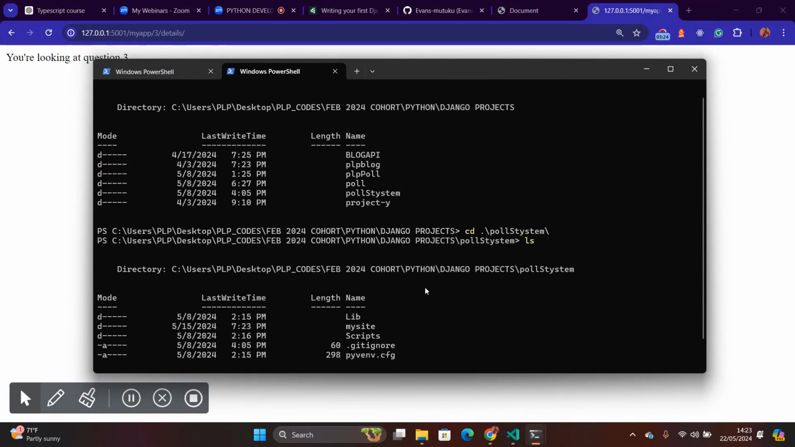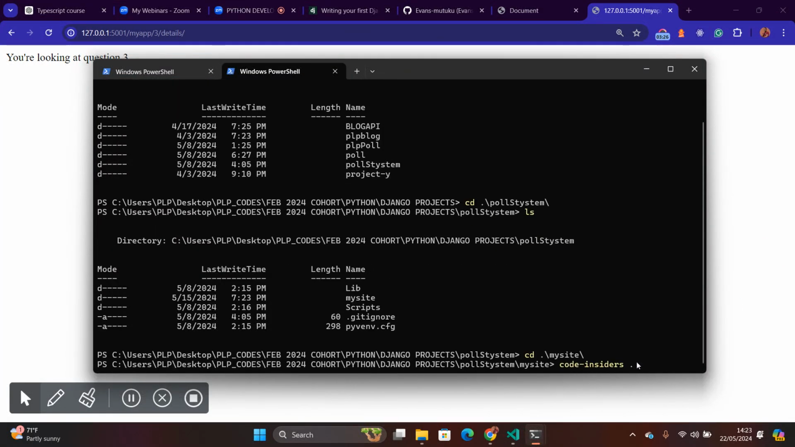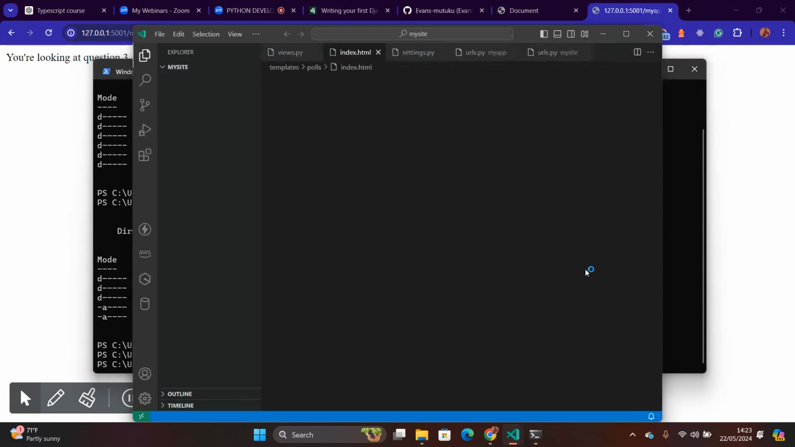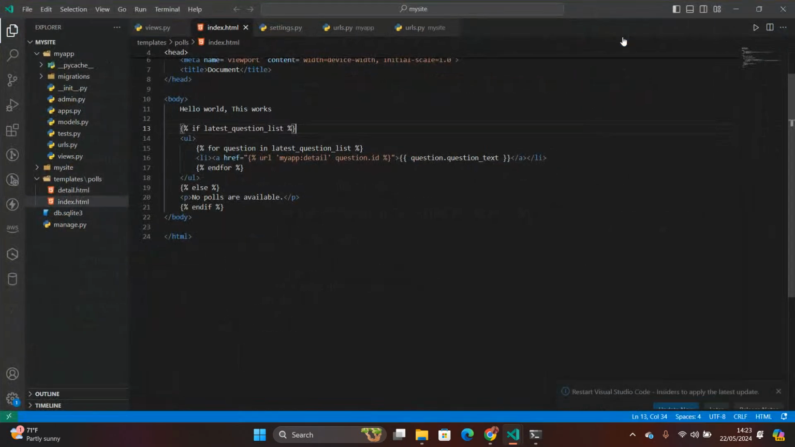In my case, I'm using Visual Studio Code Insiders. Don't type yours Insiders unless you are using Visual Studio Code Insiders. So I'll open that with my Visual Studio Code.